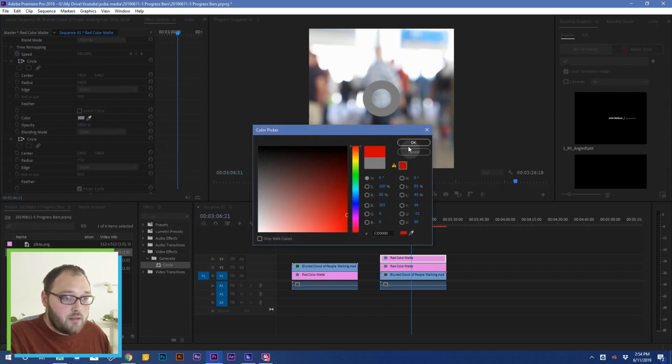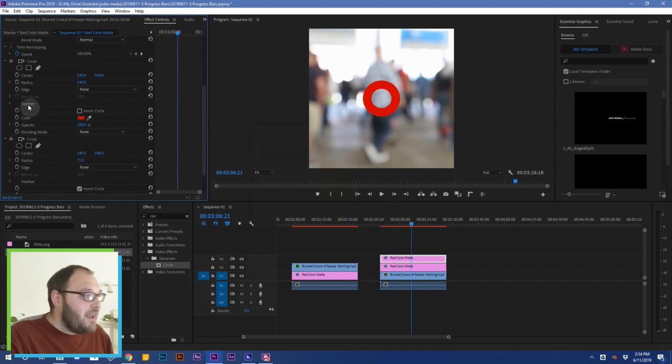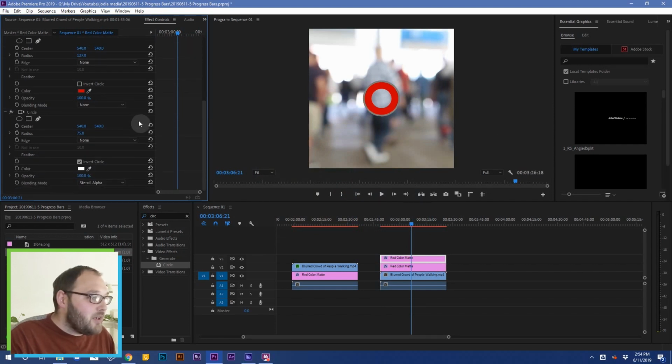to red. And now it's red. And we're going to shrink the radius of the circle size a little bit. There we go, so we can see the gray behind it. And then we're going to come down to the second circle and increase the radius size just a little bit. Now you have a red ring on top of a gray ring. Pretty cool.